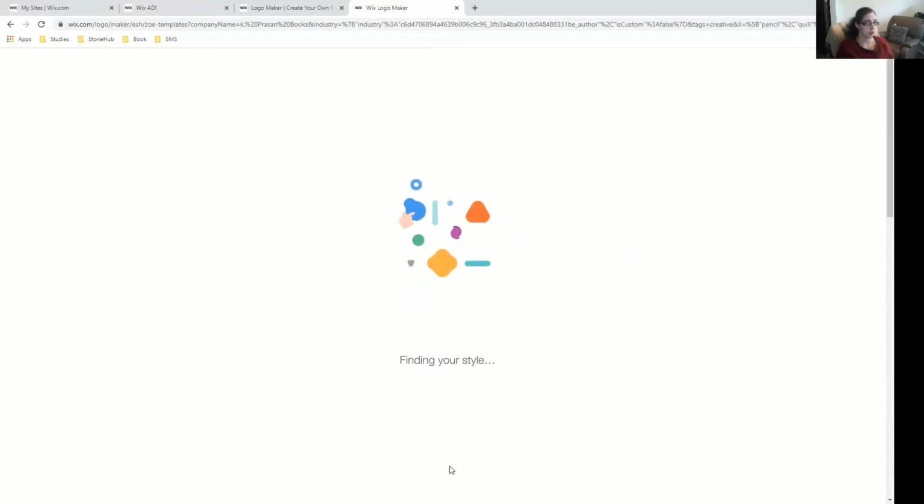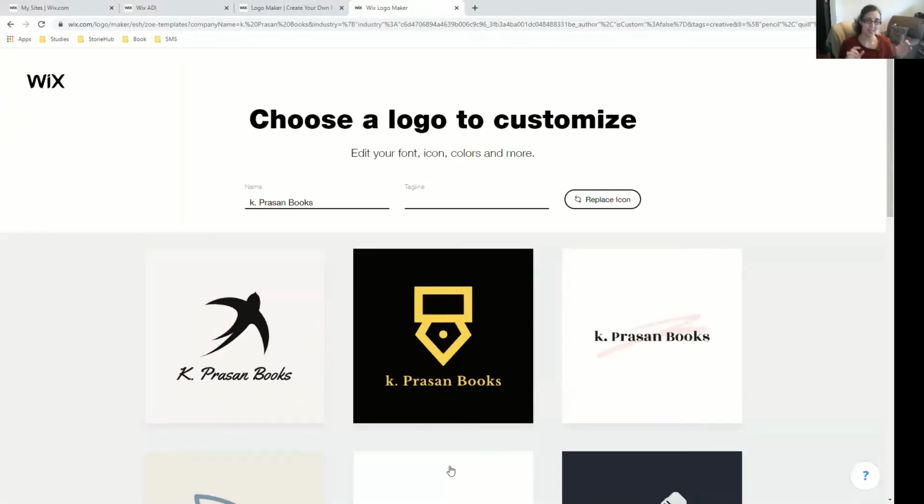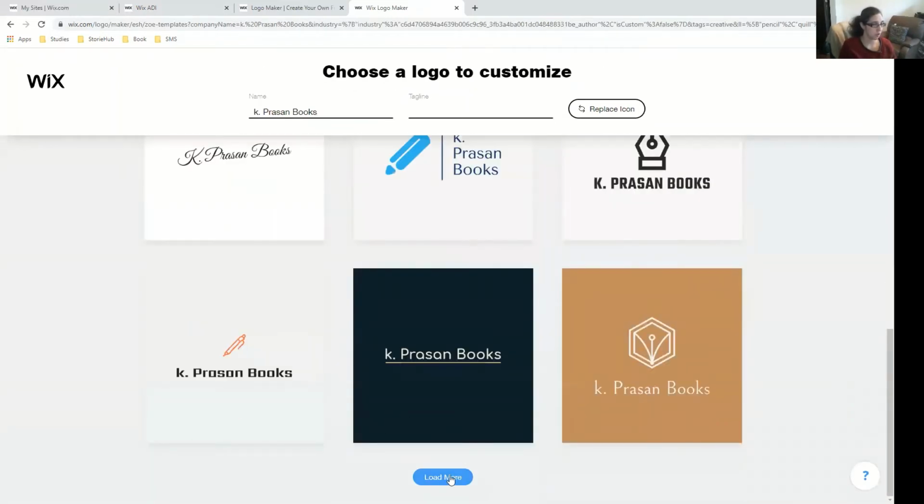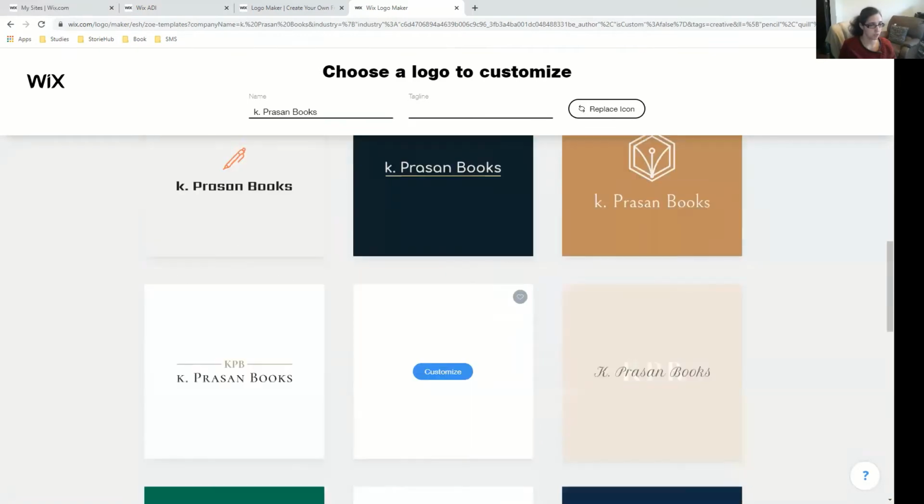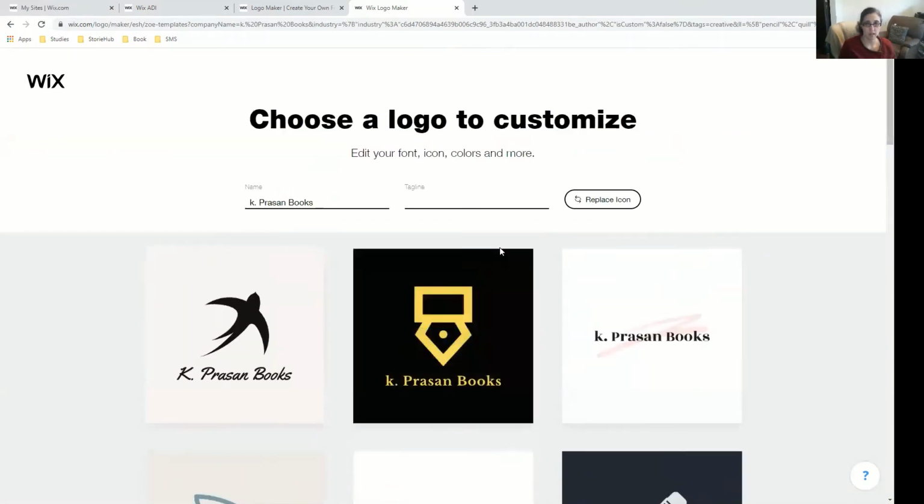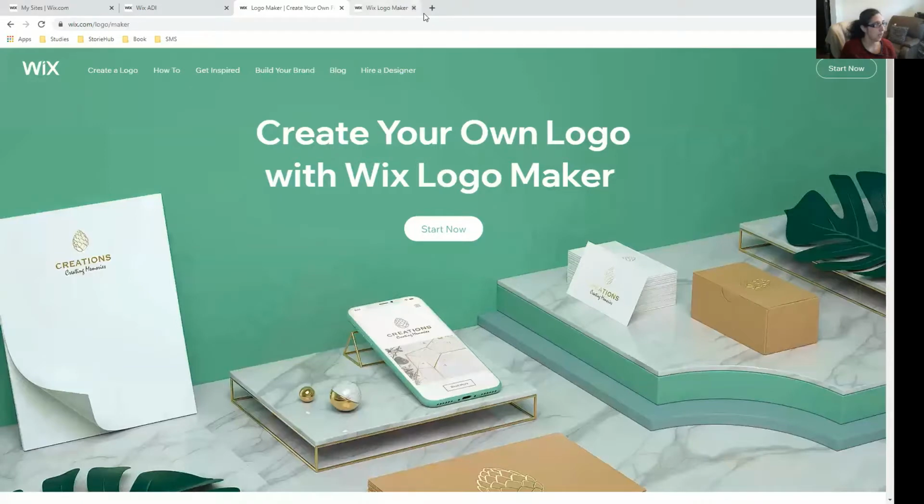So it'll give you a bunch of styles that you can choose from. And what I usually do is I use the snipping tool, and I snip whatever I like, I save that image, and I use that in my website. So there you go, you have a bunch of logos to choose from, load more, tons of them that you can choose from. So as I said, I use the snipping tool, I snip it up and save the image.